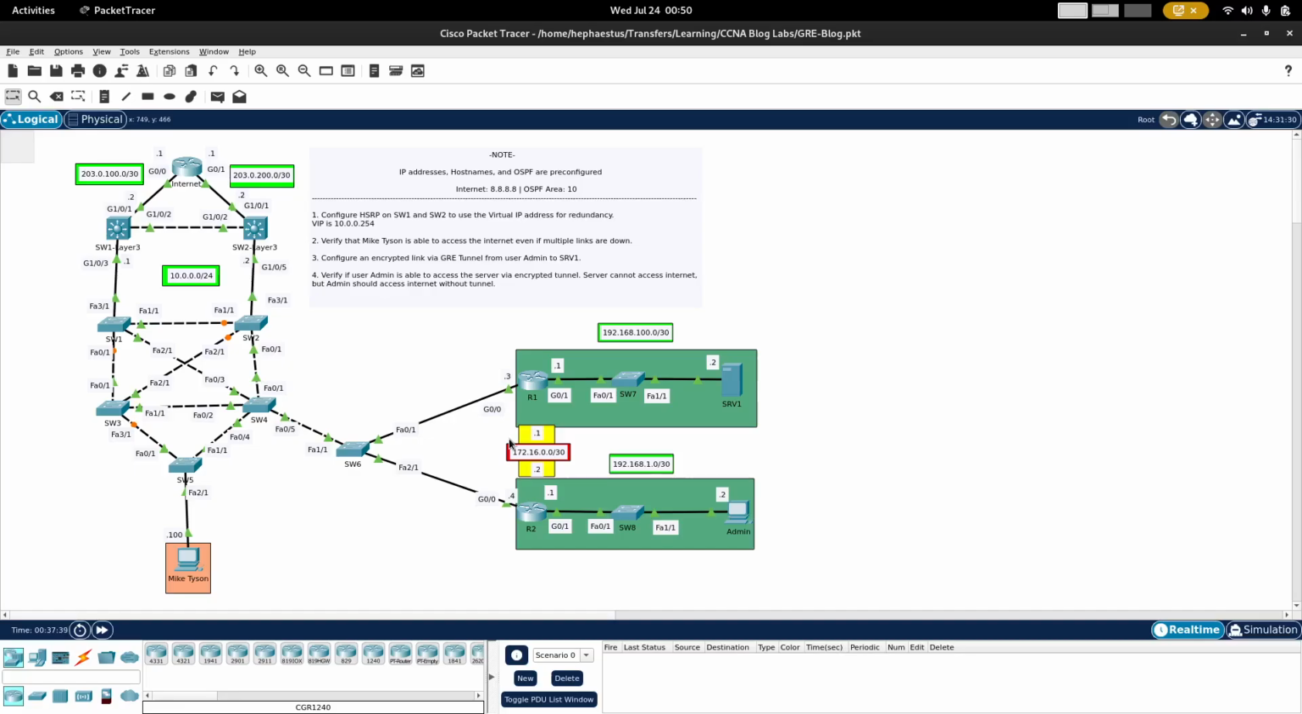And then for task 4, we're going to verify if user admin is able to access the server via the encrypted tunnel. The server cannot access the internet, but the admin should be able to access the internet without the tunnel, right?